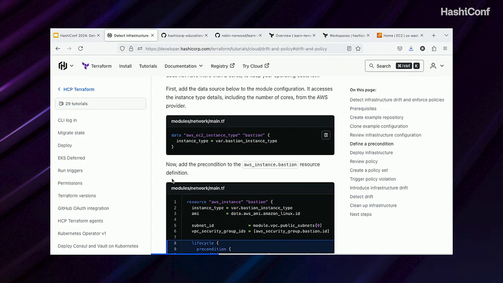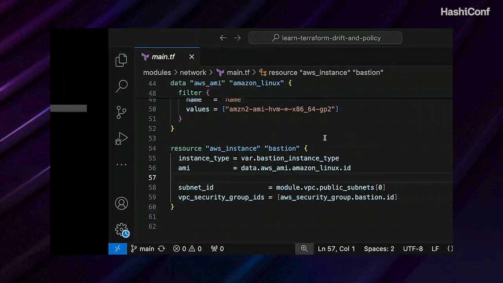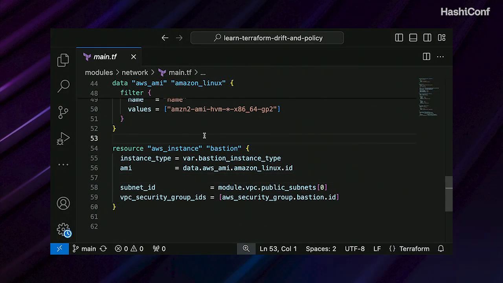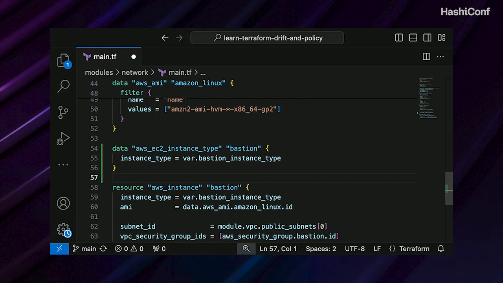So the first kind of policy enforcement that we're going to look at today is let's just make sure that the instance isn't over-provisioned. To do that, I'm going to copy and paste from our tutorial here so I don't have to type on stage, which is, I'm sure, my nightmare.